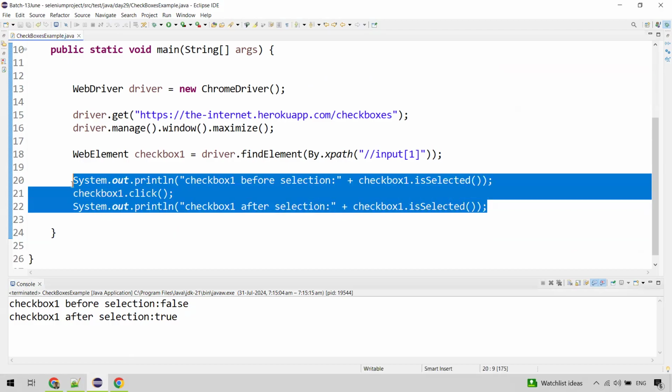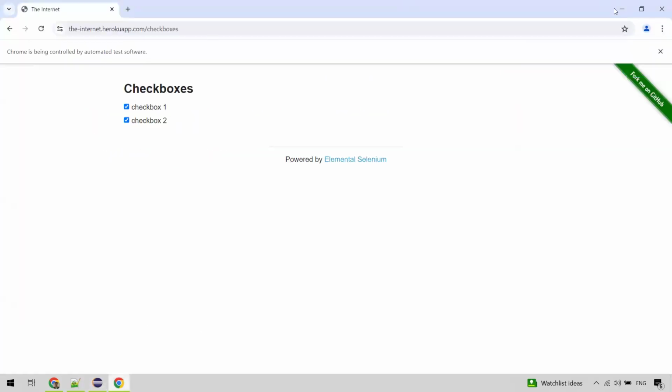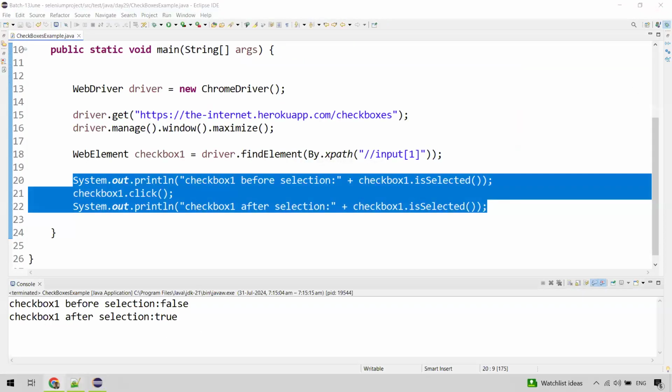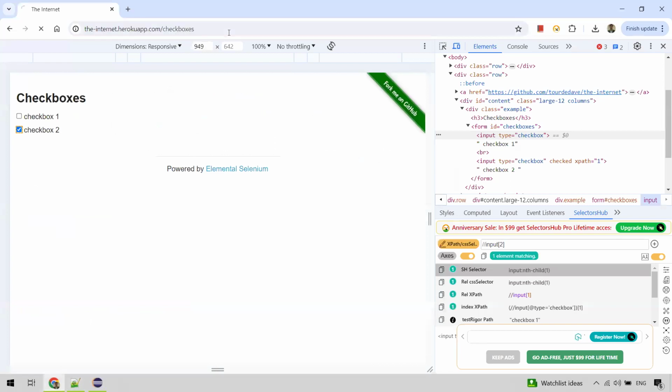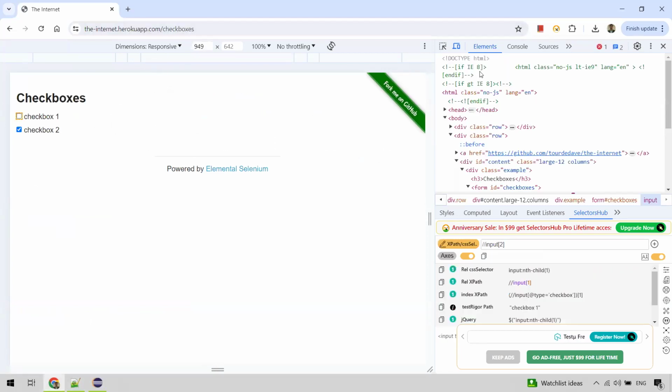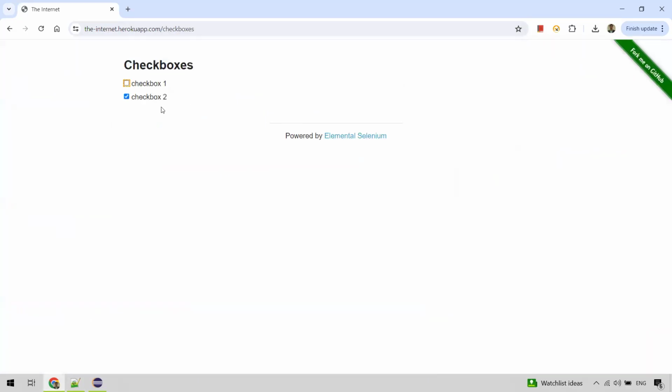So say, for example, I wanted to select the checkbox 2, right? So if you see checkbox 2, okay, let's go back here. So this is the original state, right? So checkbox 2 by default is selected. So if you click on it, it will be unselected.